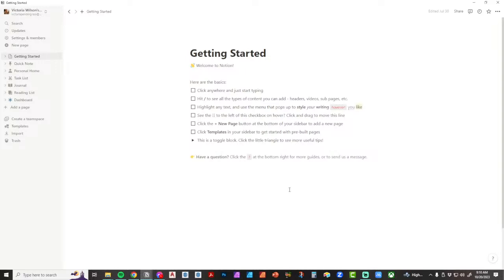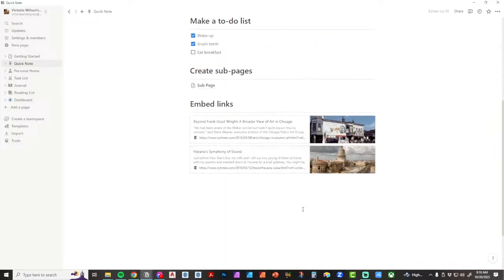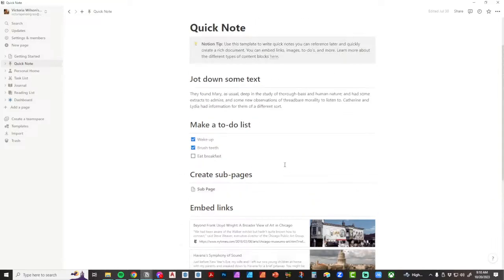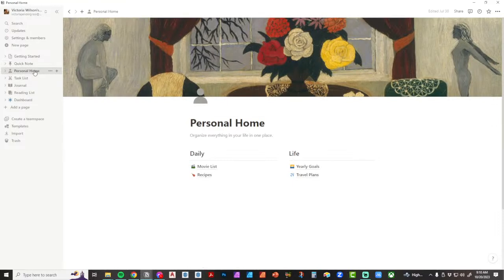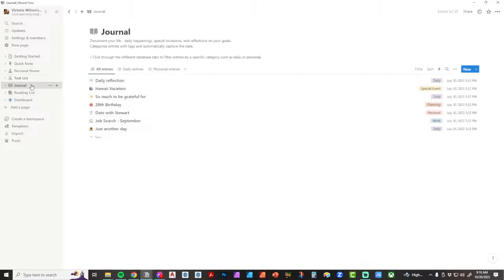If you're new to Notion and you just open up a Notion to begin with and you're like, I don't know what this is, pretty much this is the window you're going to get. It starts you out with a getting started thing. It tells you a little bit of stuff that you can do. It gives you a little quick note area. This is supposed to set up some stuff for you so that you don't have to do everything yourself. There's a personal home thing. It just tries to give you some examples. You can ignore all of these if you're like, oh, thank you for the examples, but I don't want them.